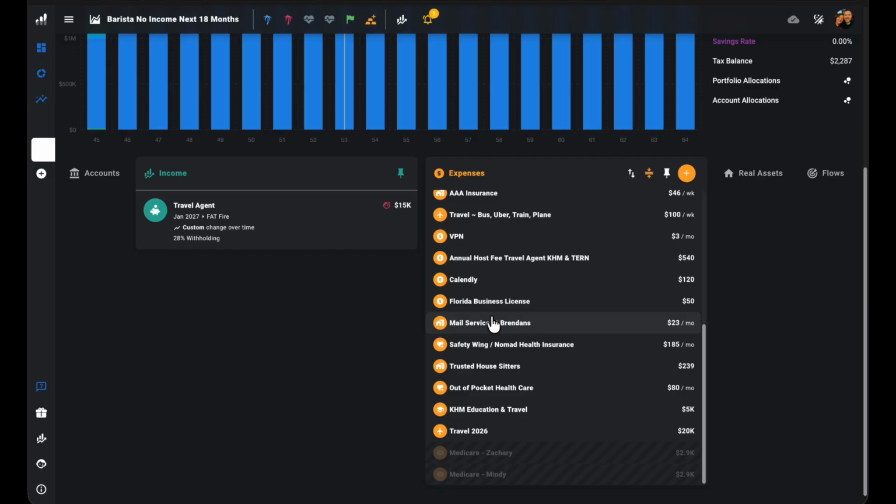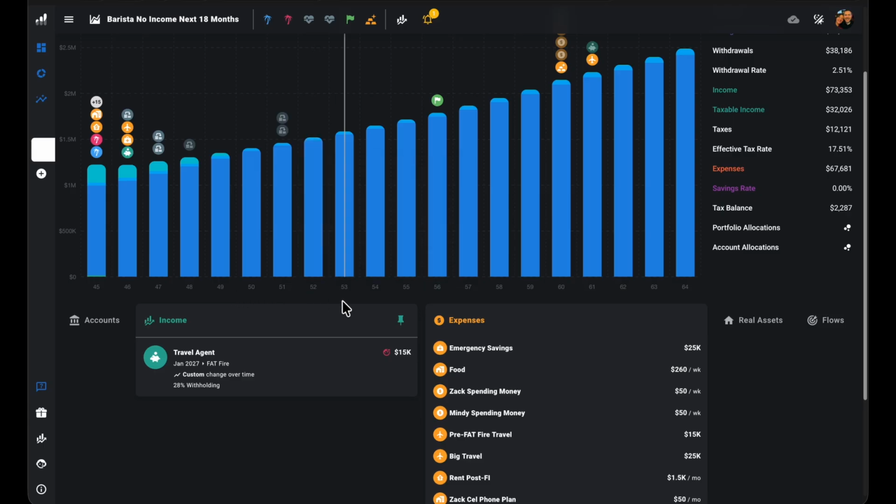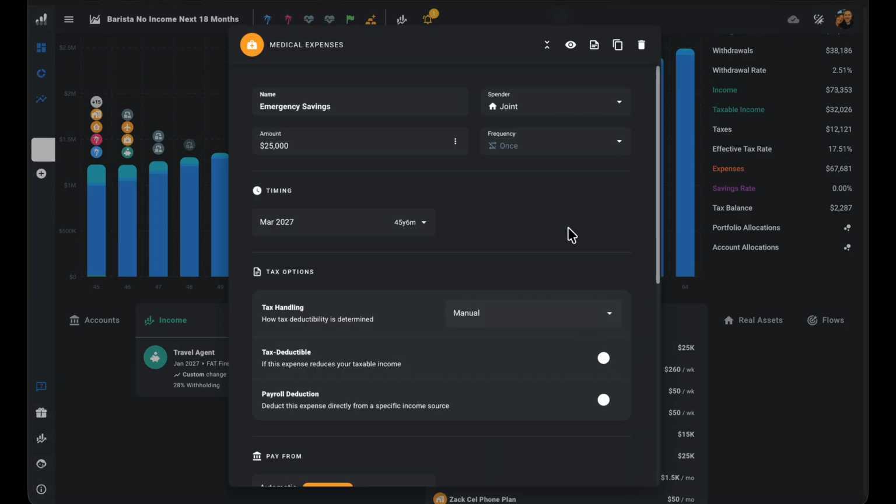One of the things I love about Projection Lab is that you can activate and deactivate all of the various things quickly so that you can look and see how that would change your plan. So for example, this emergency savings, I've got us spending next year $25,000. I can pull that up and click on this little thing here that looks like an eye and hit deactivate.